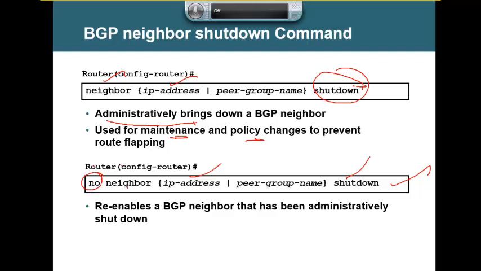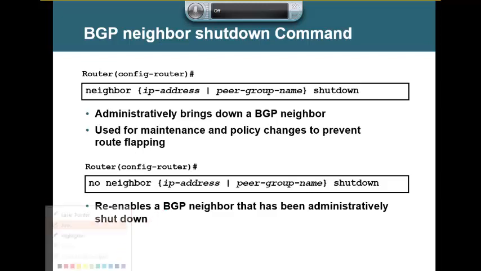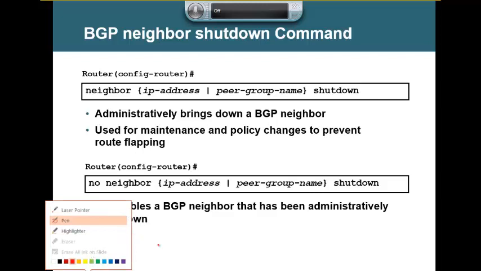This will be easy for you as an administrator. Compare that with removing the neighbor, then going and doing everything from the beginning: the policies for that neighbor, and attaching them, route map in or route map out, and so on. This is very simple. To shut down the neighbor temporarily, you can use this shutdown keyword.